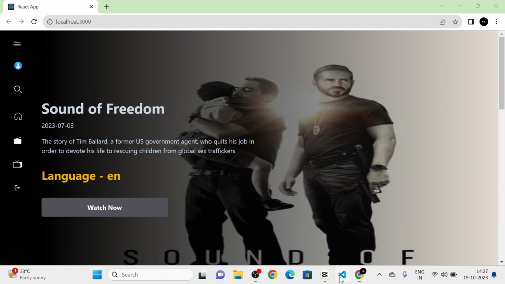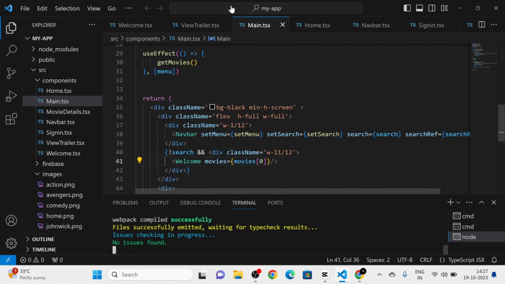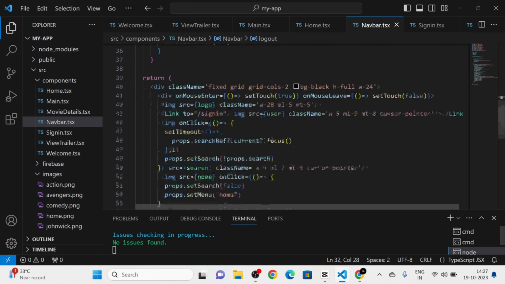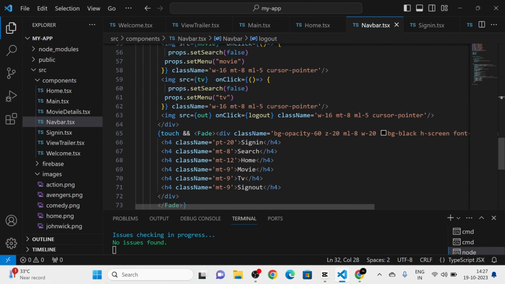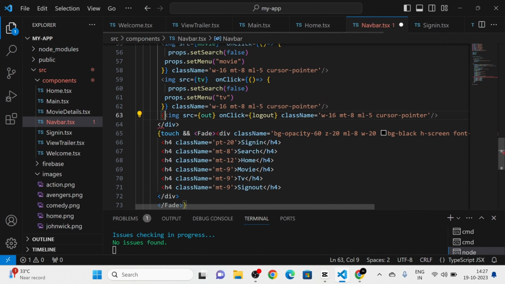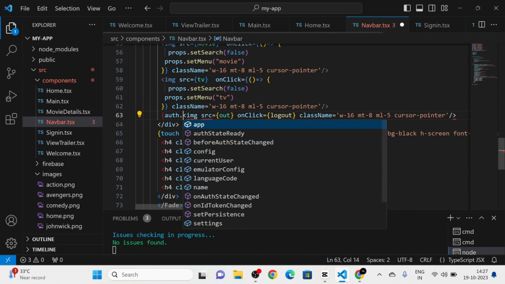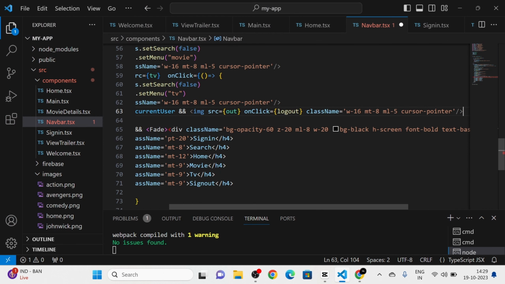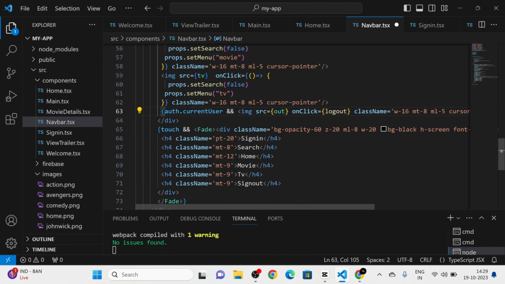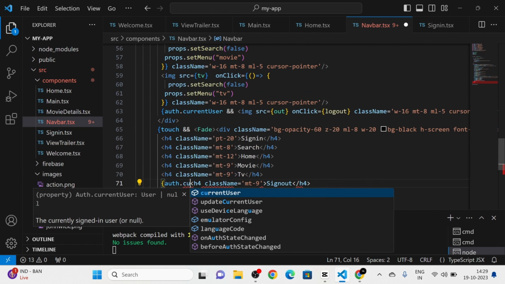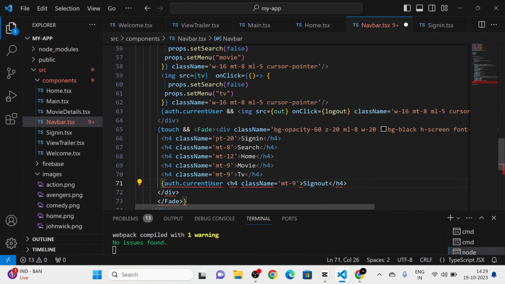So next I'm going to give the condition for this logout button. So in the navbar component, this is the logout or sign out image tag. So here I'm going to give a condition, that is auth.currentUser. That is if the user is logged in, at that time only we need to show the sign out button. Okay. So here also I'm going to give auth.currentUser for the text. Auth.currentUser and sign out like this way.